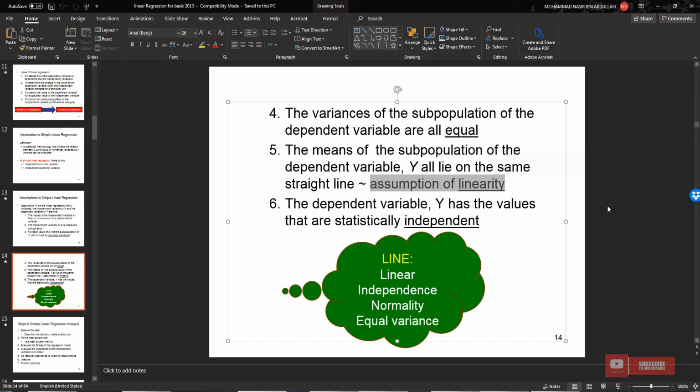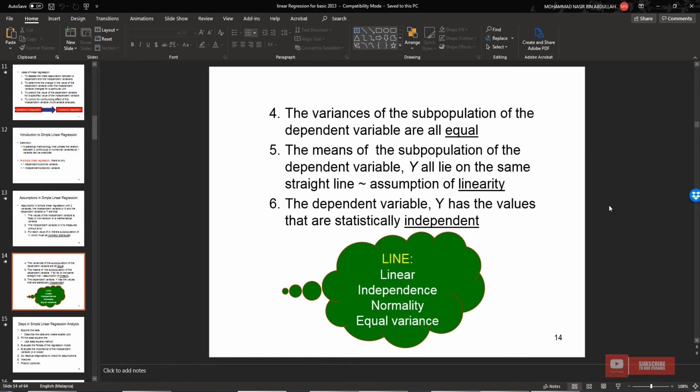And the last assumption is that the dependent variable Y has values that are statistically independent. As a conclusion for these assumptions, I will give one short acronym, which is LINE. LINE means L for linearity, I for independence, N for normality, E for equal variance. This is the summary acronym for the linear regression assumptions, right?